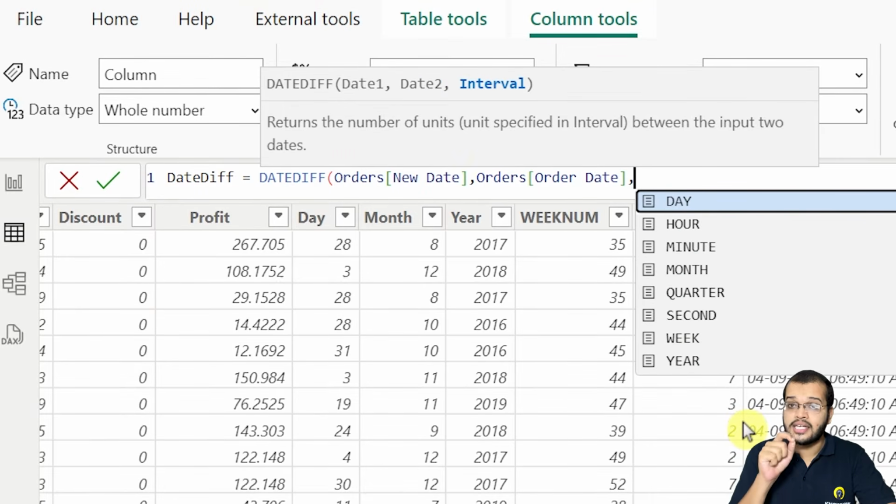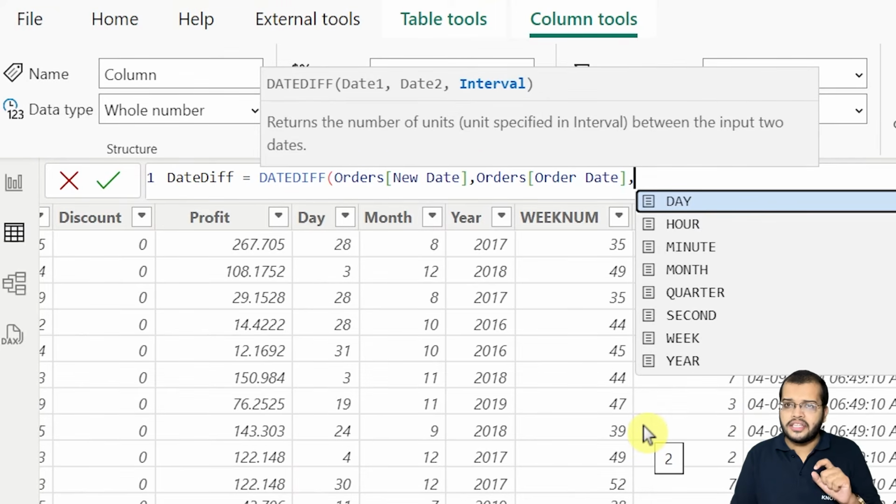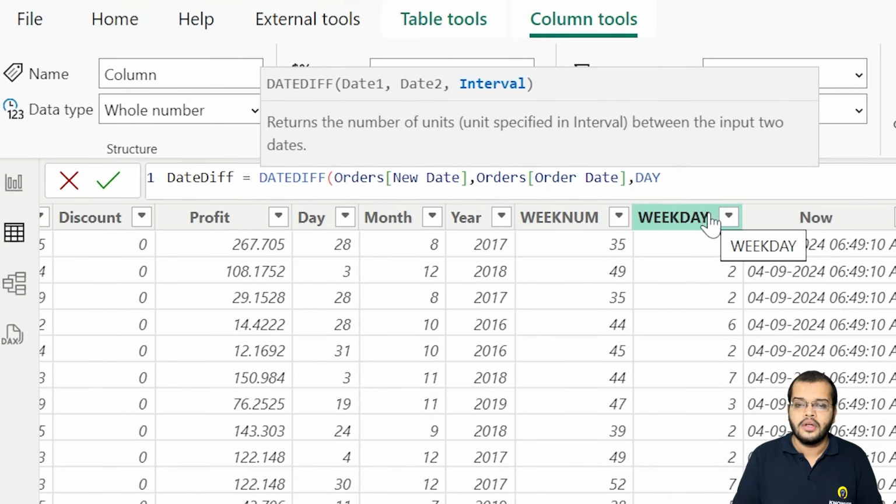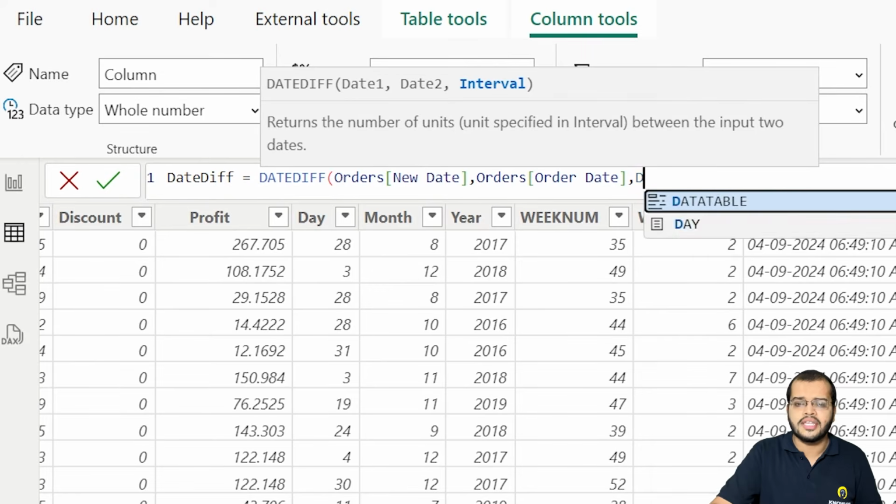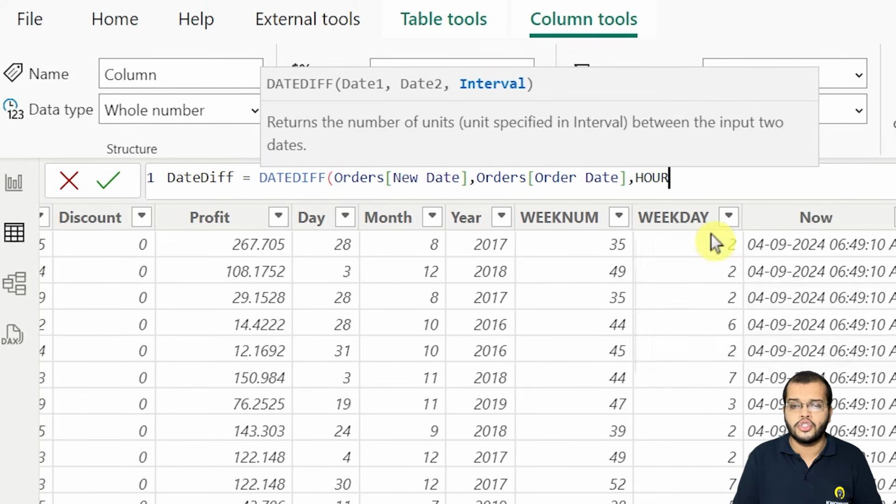Now it is asking us the interval, as you can carefully observe. So you want to subtract these two dates, that's fine, but on what basis? On hour basis, on day basis, on month basis, on second basis, on quarter basis, that it's asking us. So let me choose hour here, or if you want you can choose day, it's up to you.